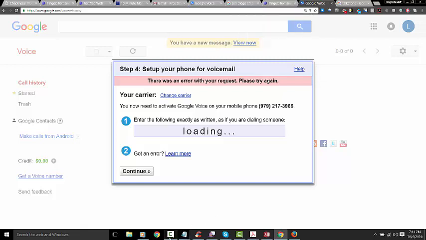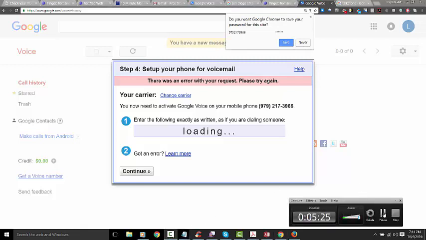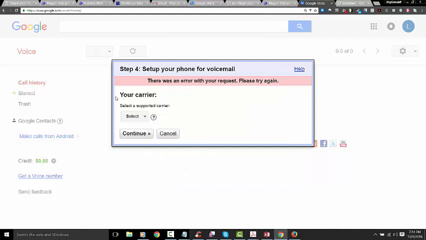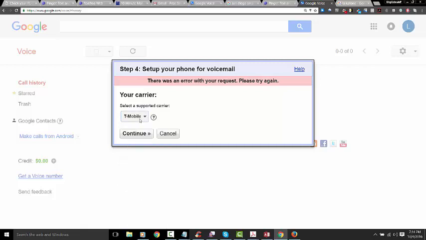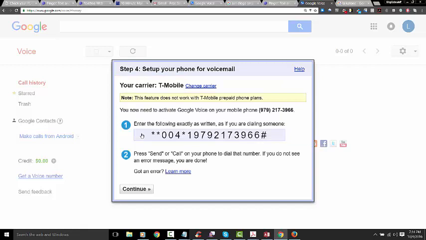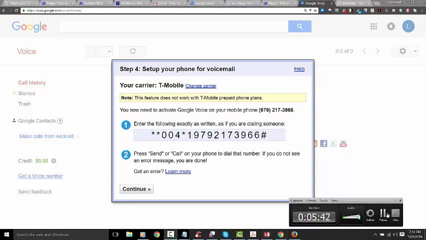And as you can see, we are getting an error once again. So I'm not quite sure why. So I clicked select a carrier, and I'm just going to select one of these. It doesn't matter which one you pick. I'm going to choose T-Mobile here. And you will see that just read the instructions and what it says on here.